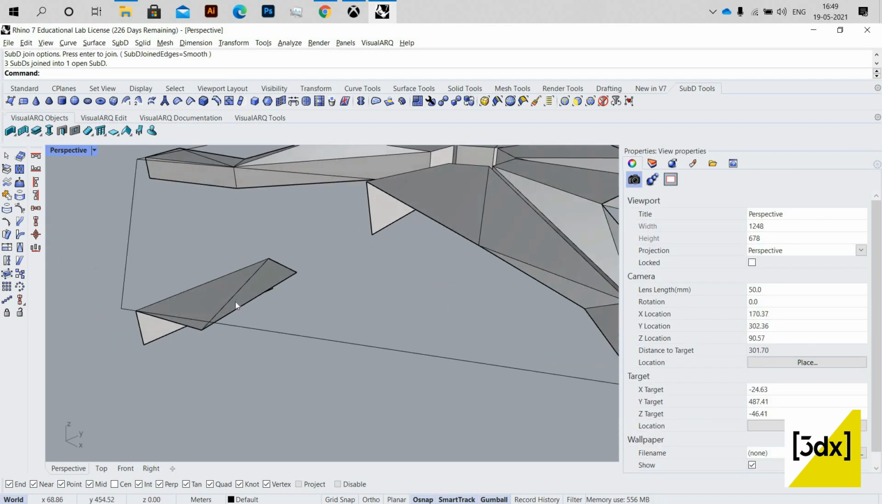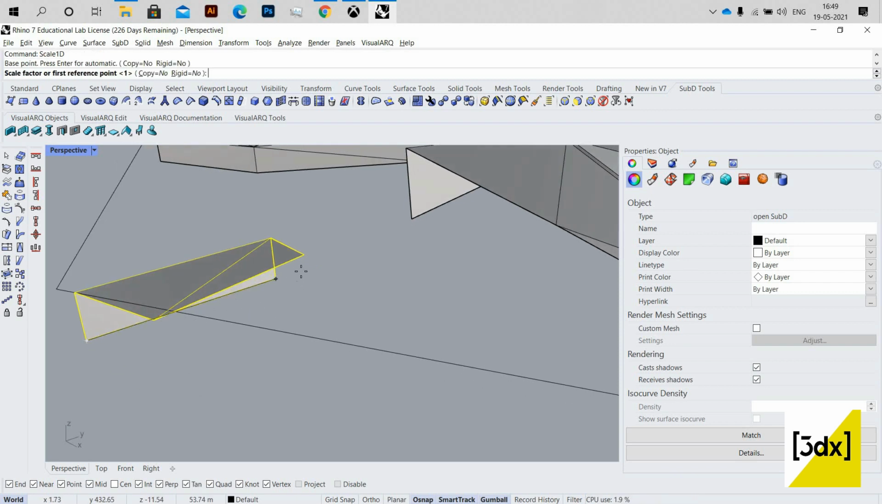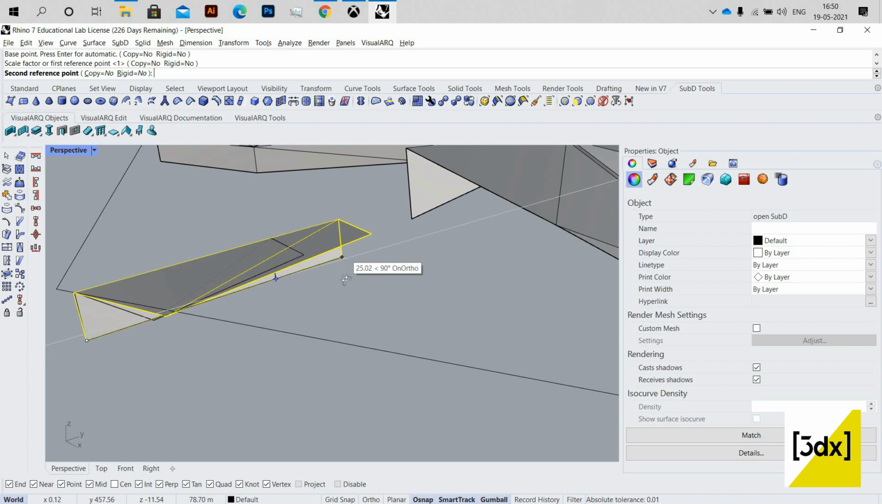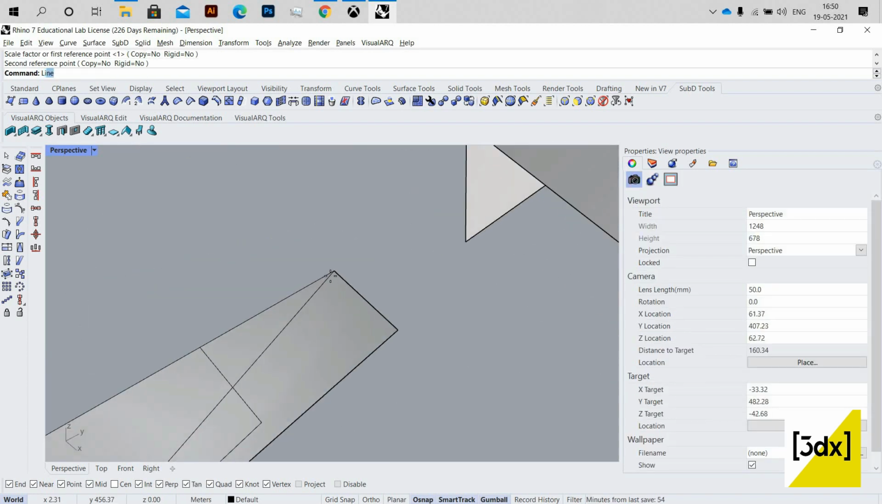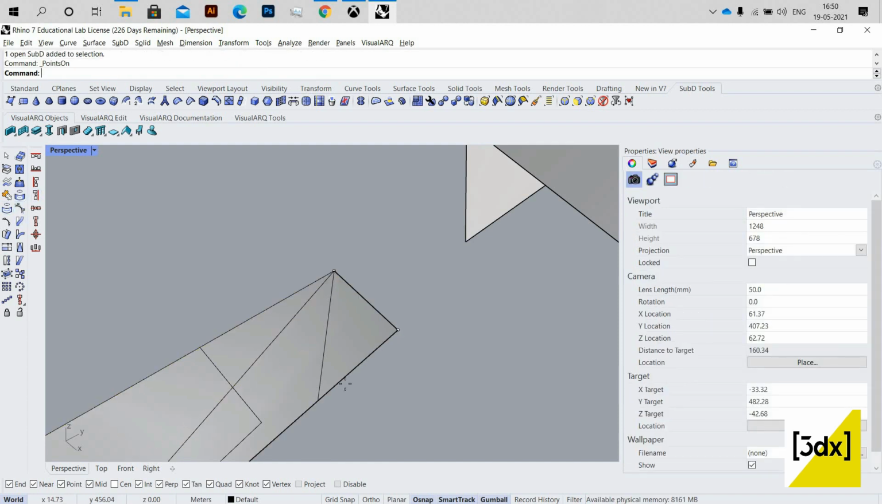So after you create it, just use Ctrl J to join and use scale 1D to stretch it further in a single axis. I need the tail to be elongated. So now I'm drawing a line. So now I'm just turning the control points on. I'm just moving the control points.